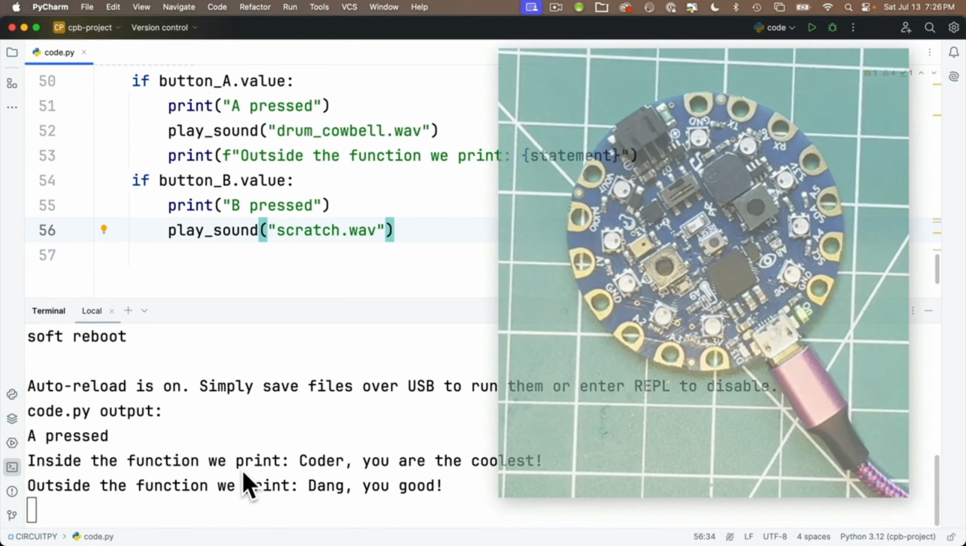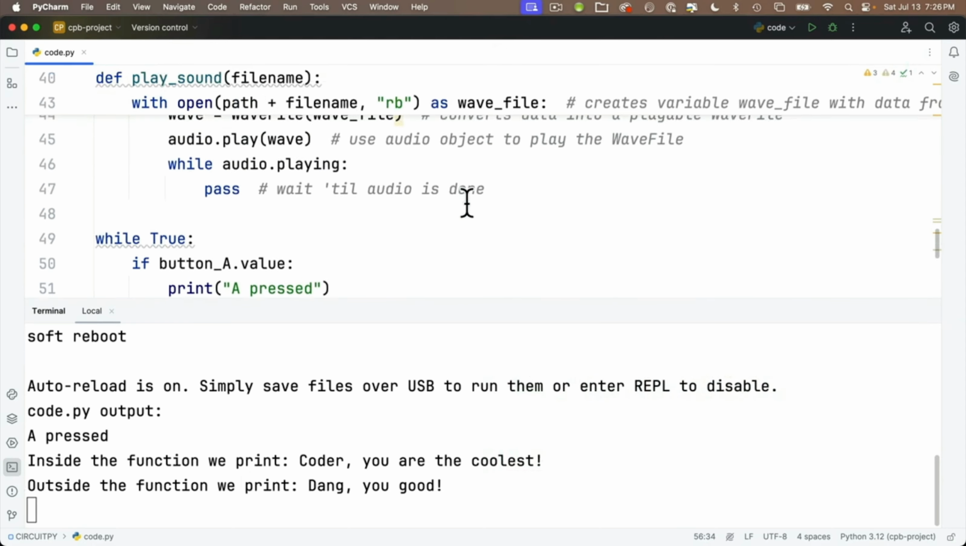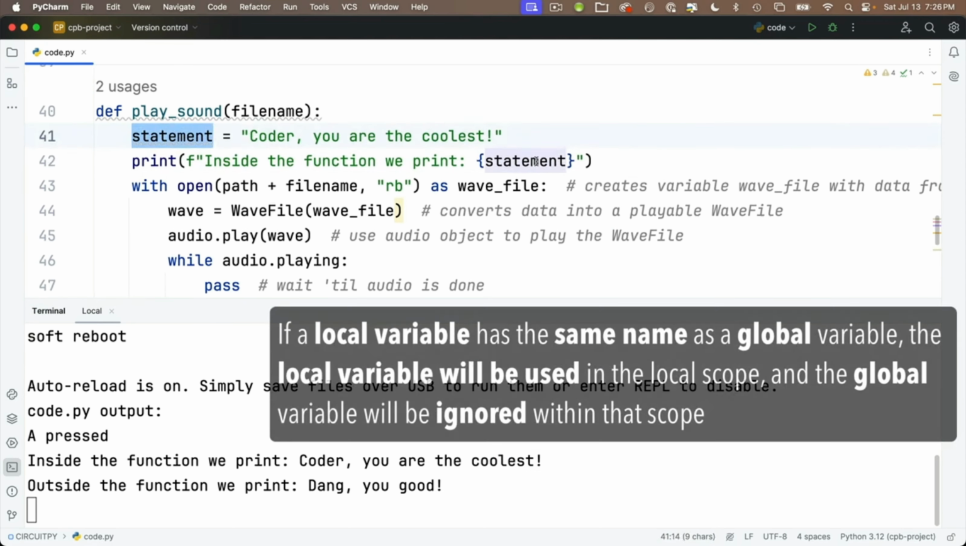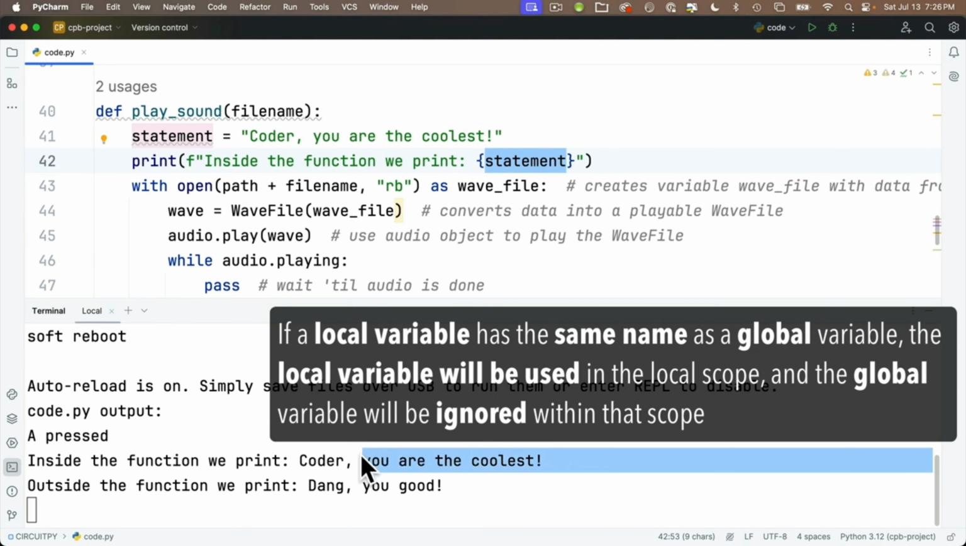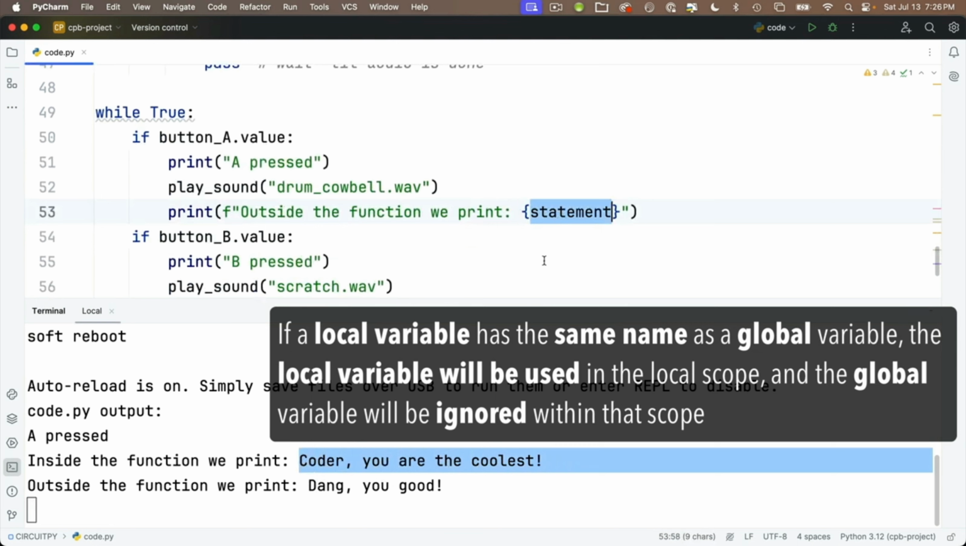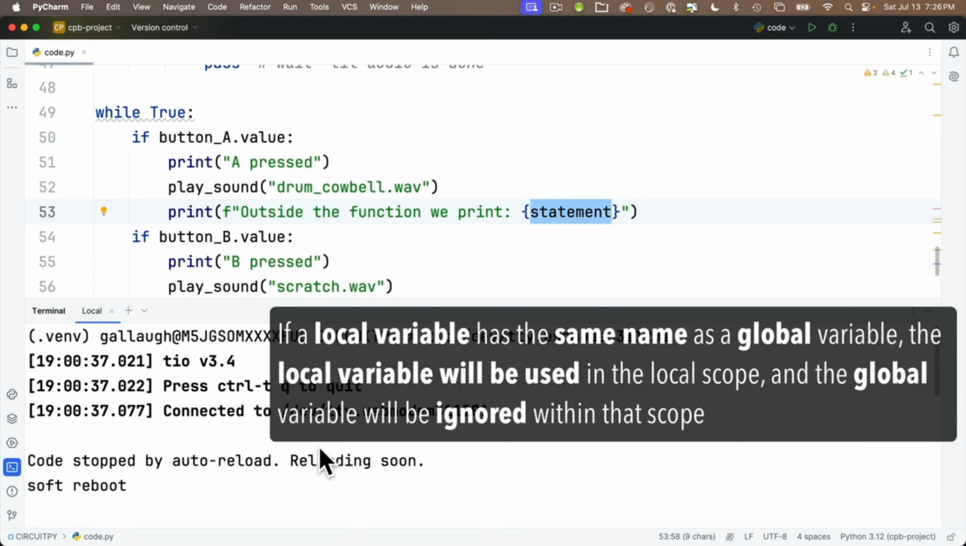And you see what happened? We have two variables that live with the same name, but the statement defined inside the function is the local one. So that prints out, "Coder, you're the coolest," inside the function, while outside the function, the statement that prints is, "Dang, you good." That's the global variable.